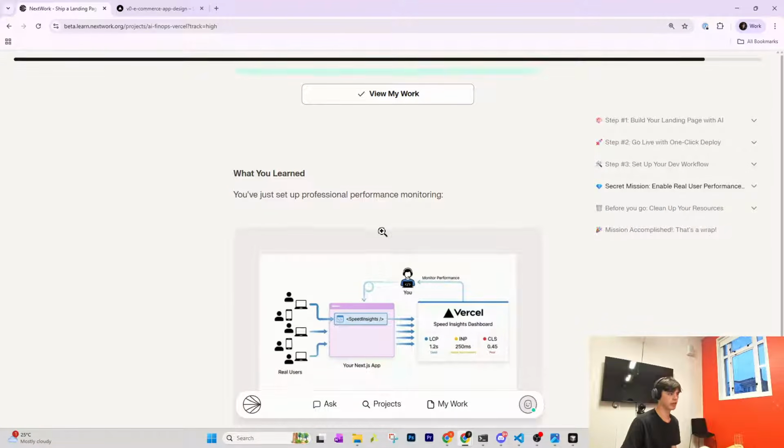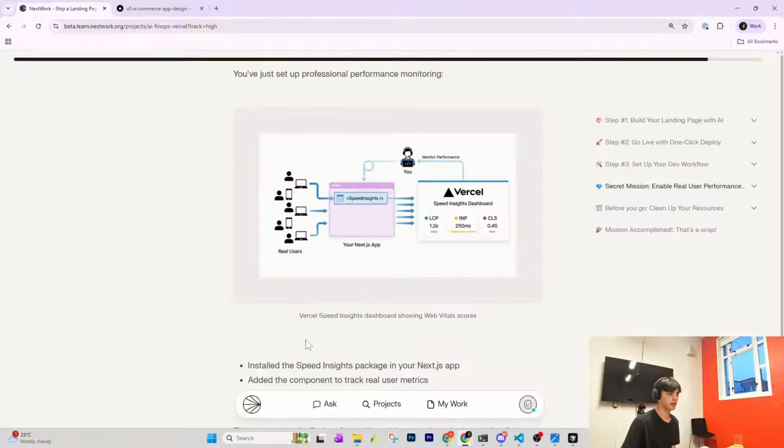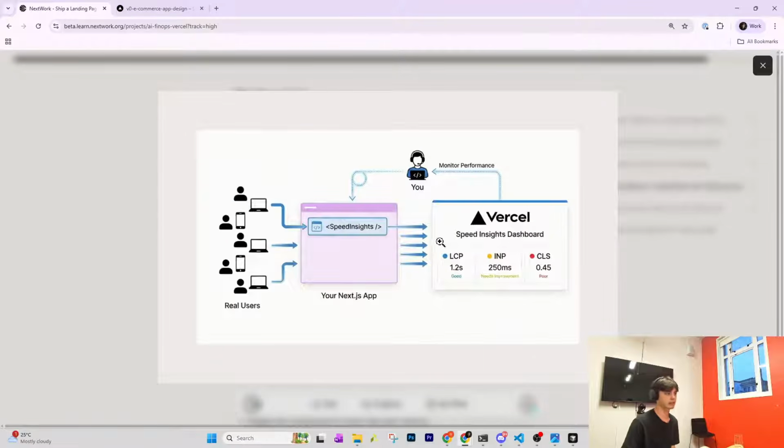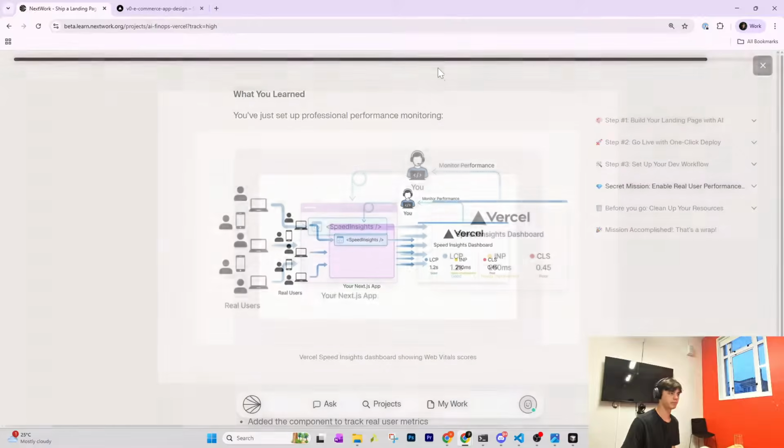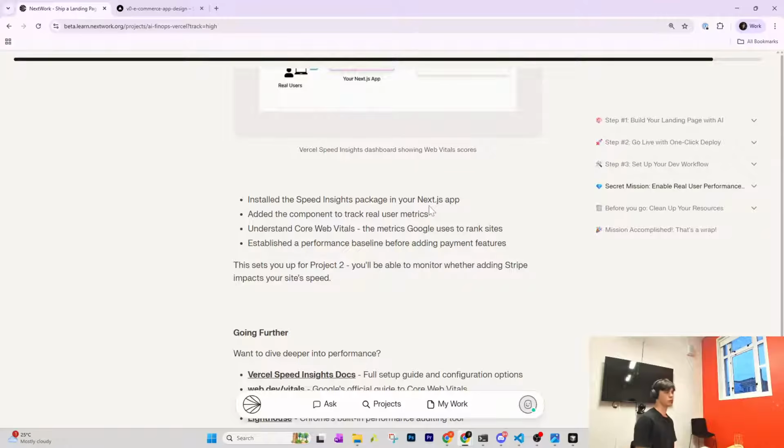What you learned: you've just set up professional performance monitoring. Something like this, well, exactly like this. Real users interact with your app, and you can monitor the dashboard and see information there. So you've installed the Speed Insights package in your Next.js app, added the component to track real user metrics. You now understand core web vitals, the metrics Google uses to rank sites, and established a performance baseline before adding payment features. This sets you up for Project 2. You'll be able to monitor whether adding Stripe impacts your site's speed.